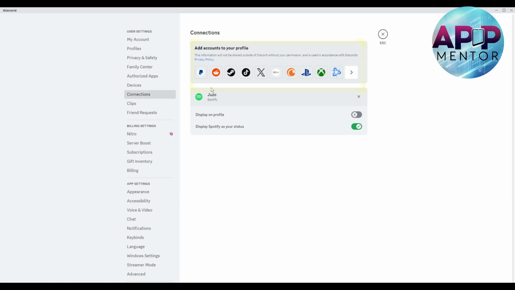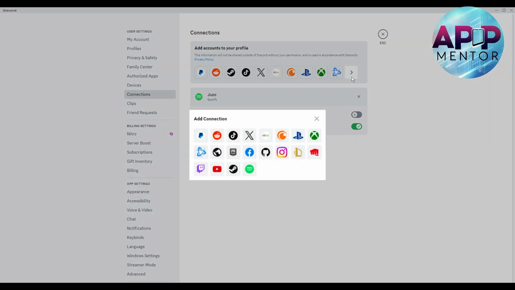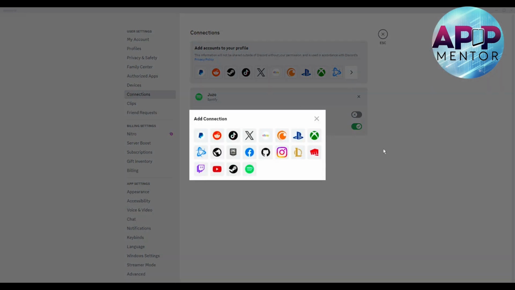Here, under Add Accounts to your profile, locate the Instagram icon. If you don't see it immediately, scroll down or click More. Once you find the Instagram icon, click on it.